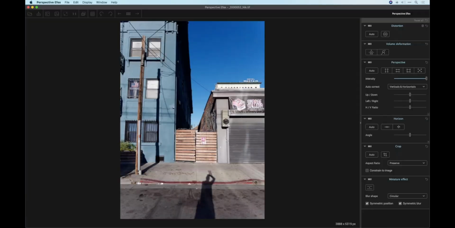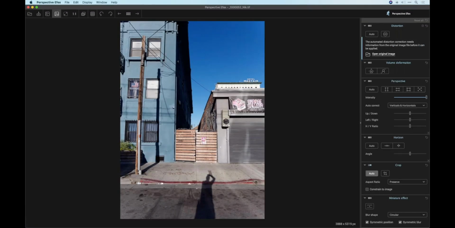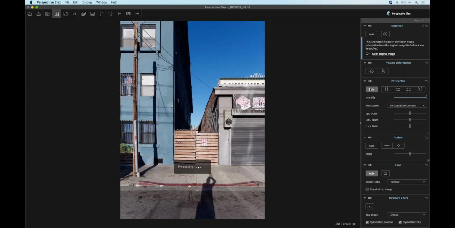Just give that a moment to open up in here. Here we go. All right, so there's a lot of different ways to approach this. My favorite way to do something like this is going to be to use the perspective correction right here, starting with auto. I like to start with auto because, why not? If I can fix the image with one click, then let's just do it. So I click that, and it looks pretty good.